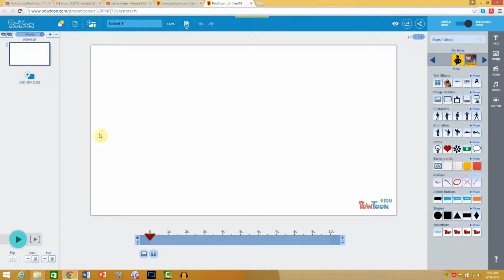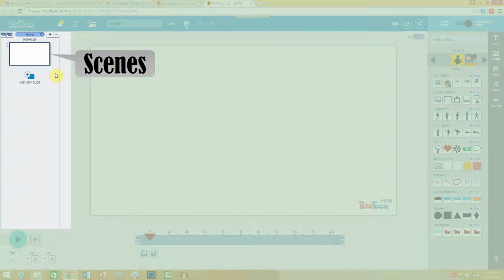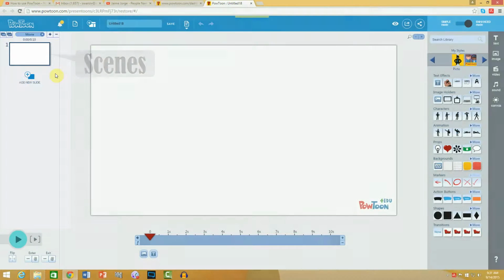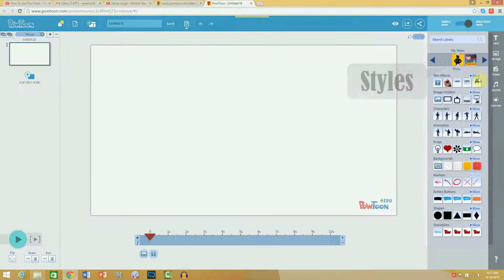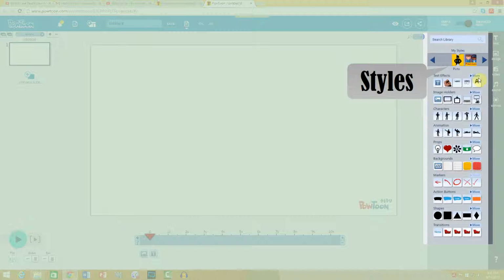What you see right here is the POWTOON environment. On the left-hand side panel, you have what is called scenes. In PowerPoint, we call them slides. You will eventually understand why they are called scenes and not slides as we progress. The right-hand side panel has the styles, and there are varieties of styles you may choose from.